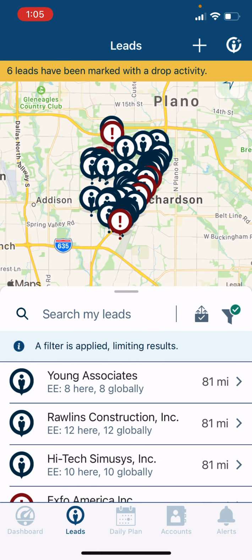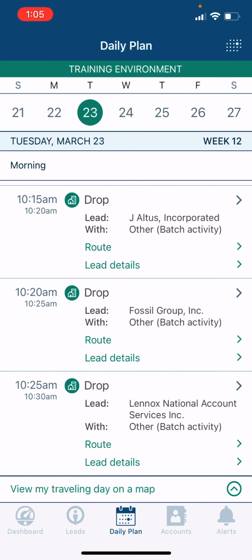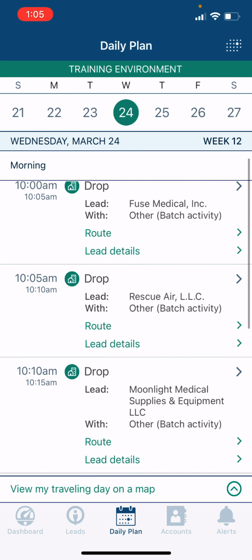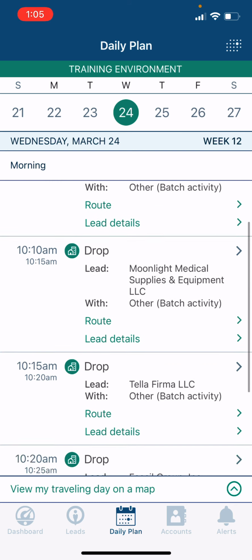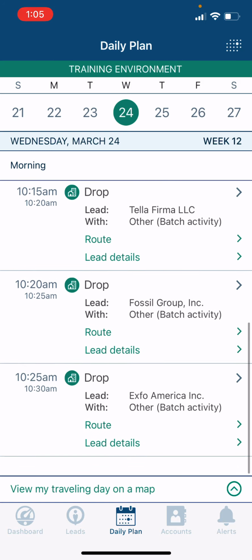And so I had those 6 leads that have been marked with drop activity. Okay. Well, this is something I'll also show in another video, but I want you to see what happens whenever you've done that. So I've scheduled those 6 drops very easily and very quickly. So now if I go to my daily plan down at the bottom, and I'm going to go to March the 24th, which is that Wednesday at 10 a.m. Sure enough, if you notice, there are these 6 drops that I just scheduled for that Wednesday at 10 a.m.